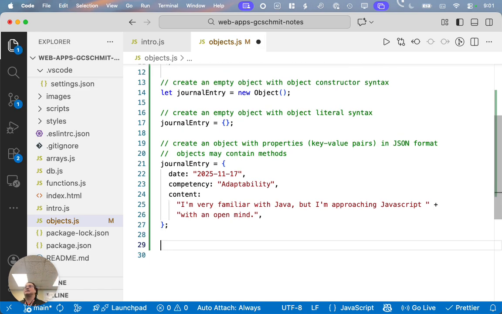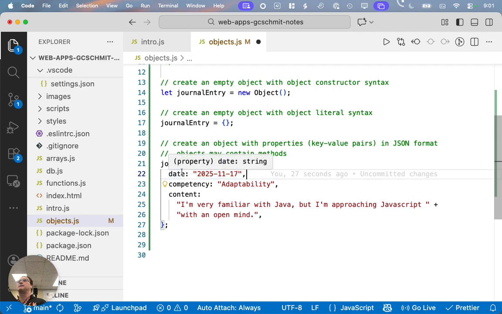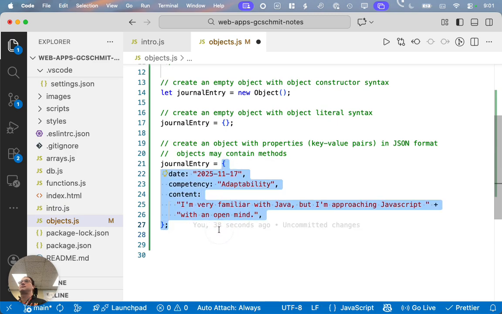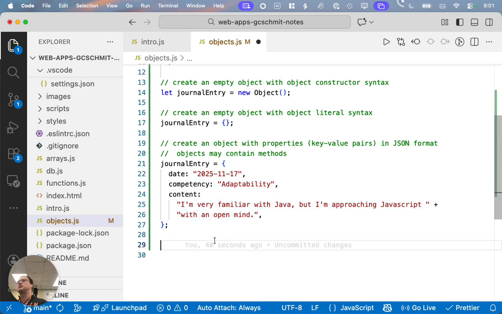So that object literal syntax creates a new JavaScript object and assigns a reference to it to journalEntry, very similar to Java. It has three properties: date, competency, and content. All three are strings, and all three have the values specified there. The property is followed by a colon. The value comes after the colon. Different key value pairs are separated by commas. This is JSON format, JSON syntax. Well, there's more to JSON than that, and we'll see more of that later, but this is a good introduction.